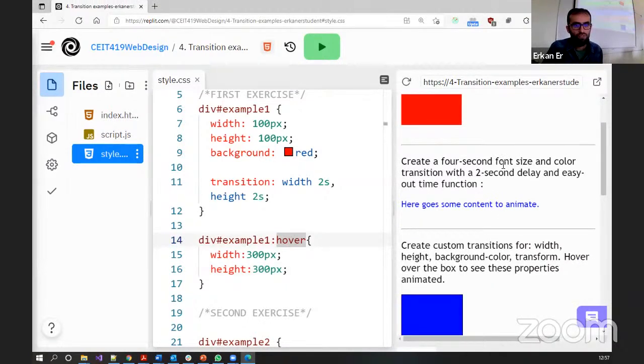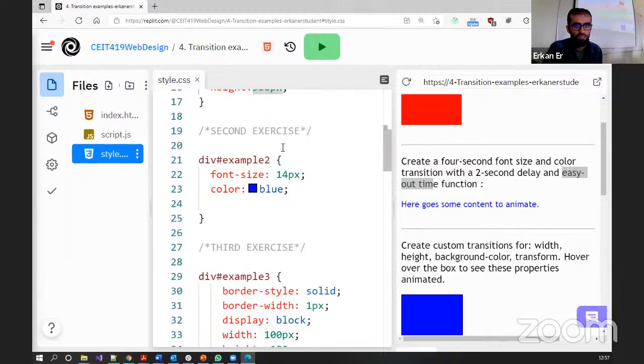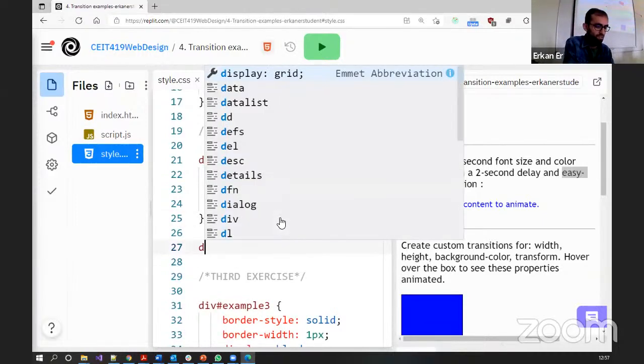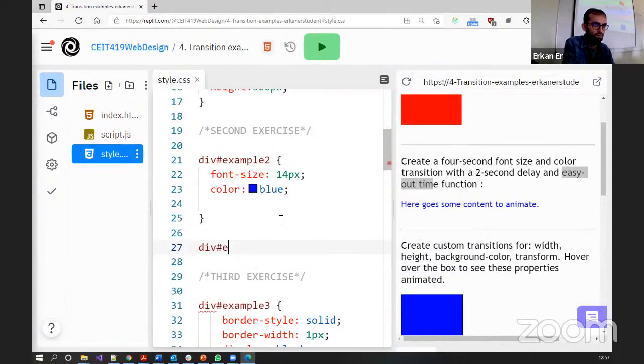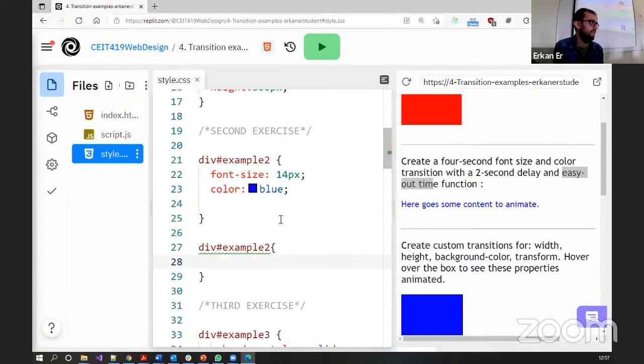So it says create a 4-second font size and color transition with a 2-second delay. And then it says ease-out timing function, and then we will see what this is. So this is example 2 here, the second exercise. Here we just need to add the hover, as we did before. Transitions take place based on some user action. It could be click, it could be hover, or it could be something else. But there has to be some user action. And here we will add the hover.